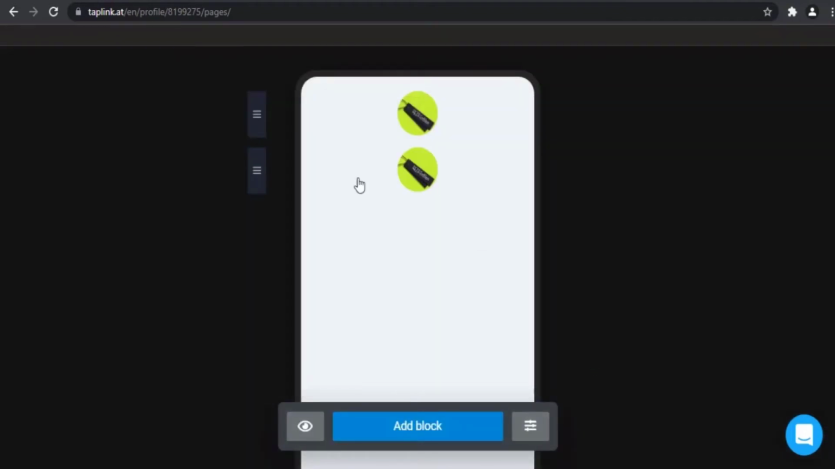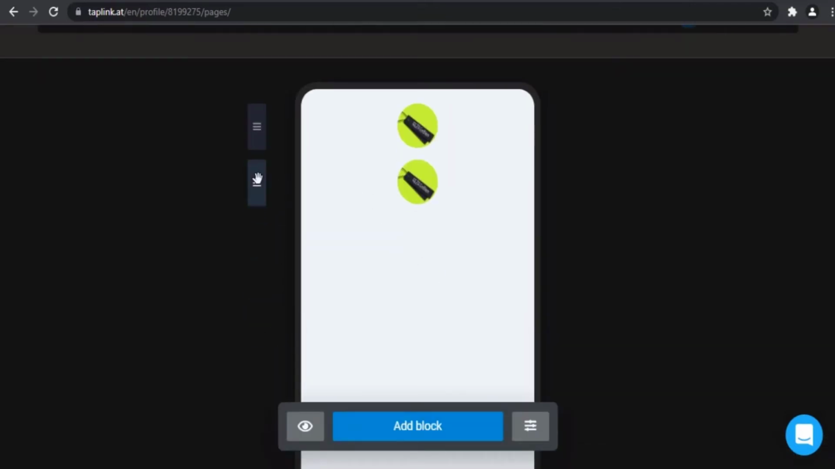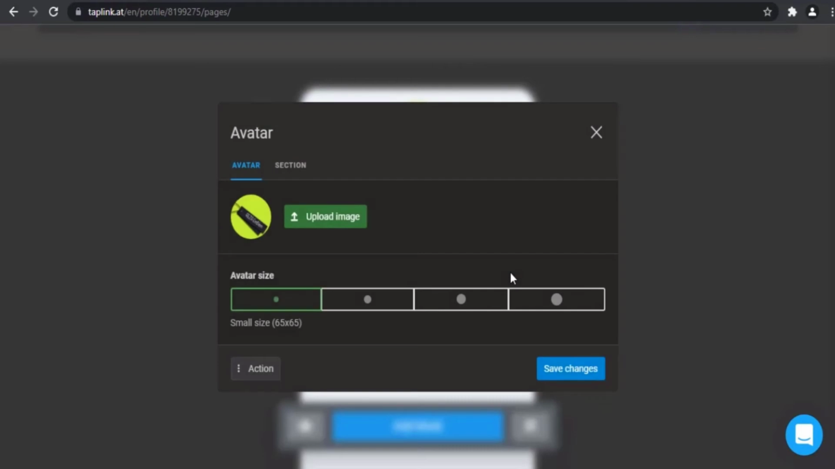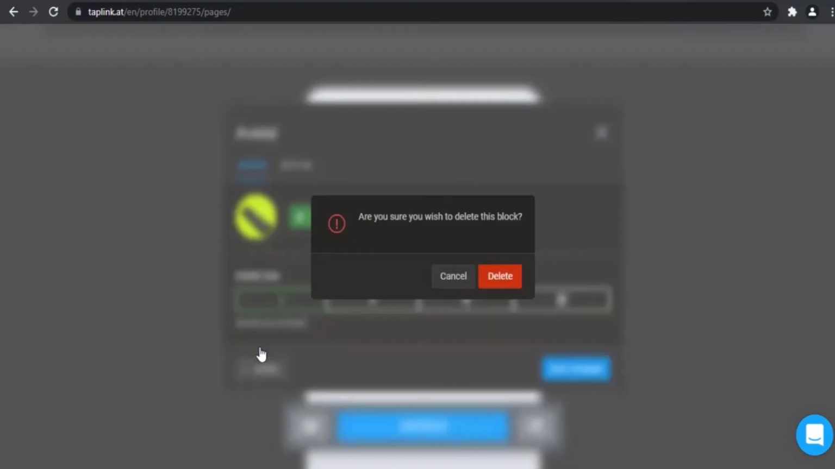Oh, it's duplicated. I need only one of them, so I delete it. Click on action and press delete. It will be deleted.